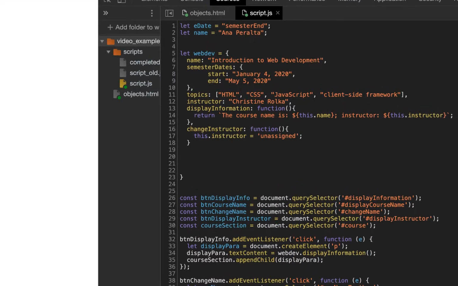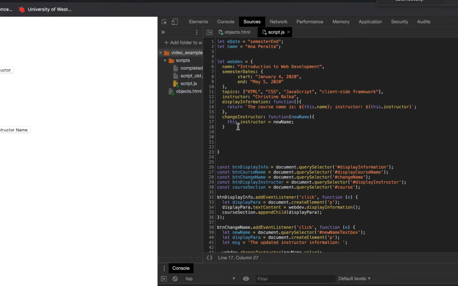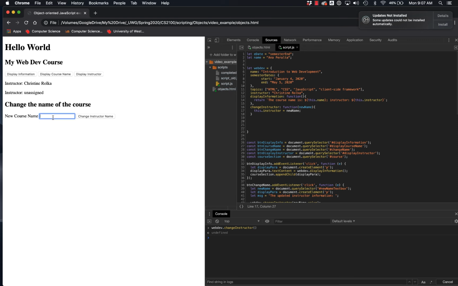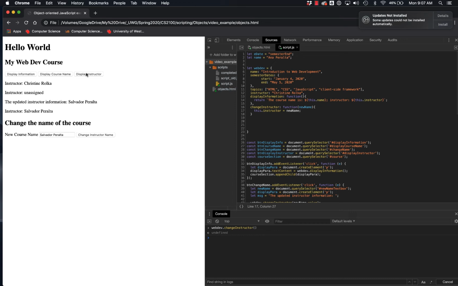What we usually do with setter methods is to have a variable, a formal parameter, defined in our method header. In this example, I'm going to state that my function will accept one parameter that represents the new name. And then inside the method body, I will simply reference the newName formal parameter. Now I can change the name of the instructor to anything that I want. In this case, I'm going to give the course to Salvador Peralta and change the instructor. Now when I display the instructor, it is Salvador Peralta instead of unassigned.